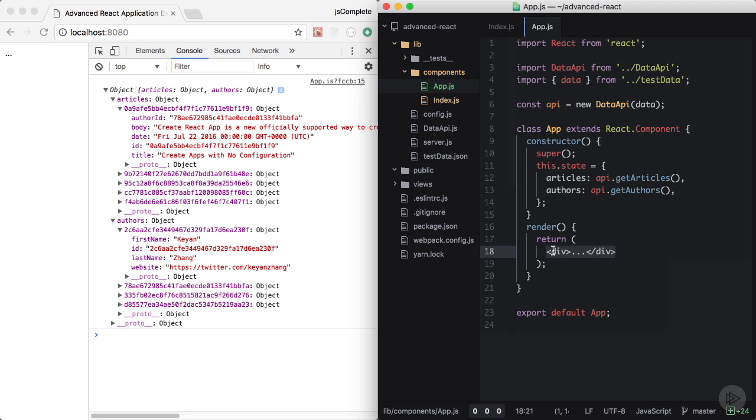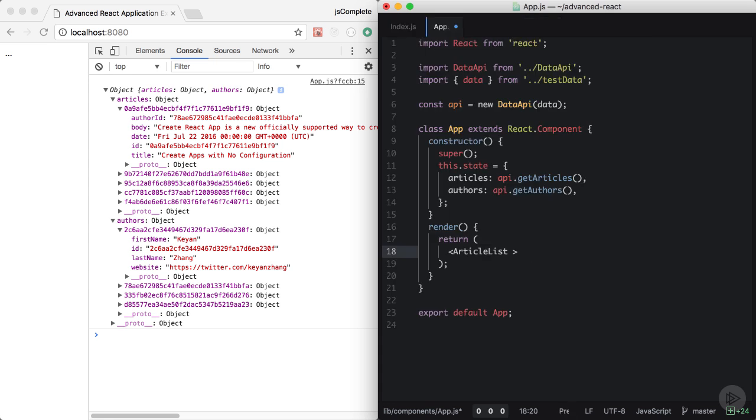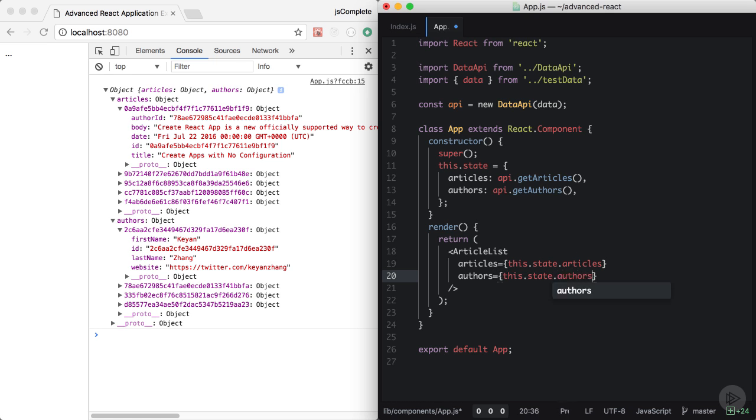The interface that we want to build here is a list of articles. Whenever you're describing a list of things, you usually need at least two components. One to represent the list itself, and another to represent every item in that list. In our case, we need an article list component, and we also need an article item component inside this article list. The app component will render this article list component. To keep things simple at first, let's pass here both the articles list, which we can read from this.state.articles, and let's also pass the authors list from this.state.authors.